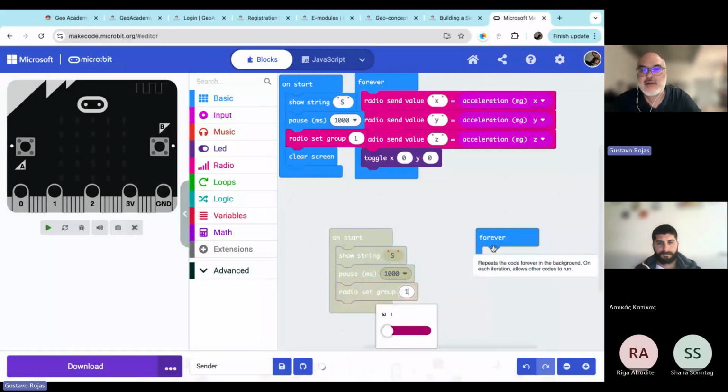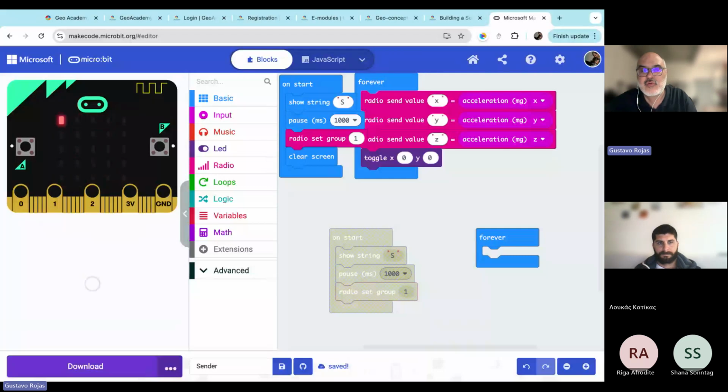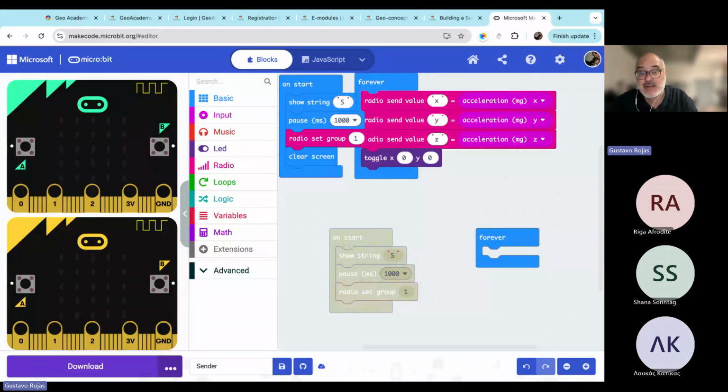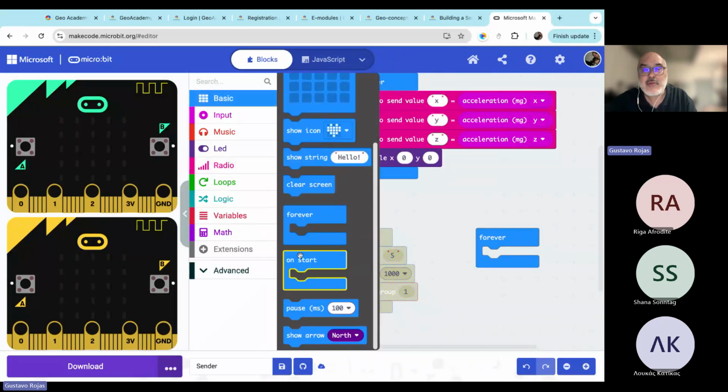So it's going to be number one. Okay. So this says that I want my radio to broadcast on channel one, but I can choose any other channel, but then the receiver needs to listen in the same channel. And finally, I have clear screen. So it's a blue code. Where is it? It's here.